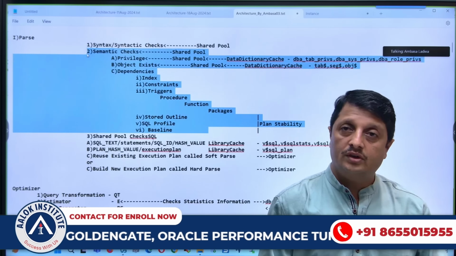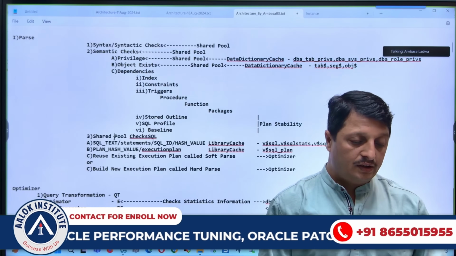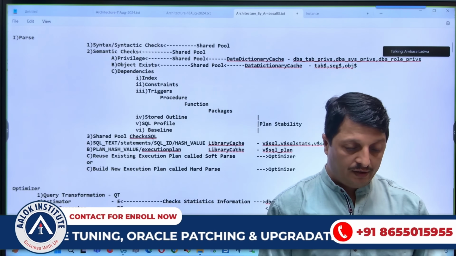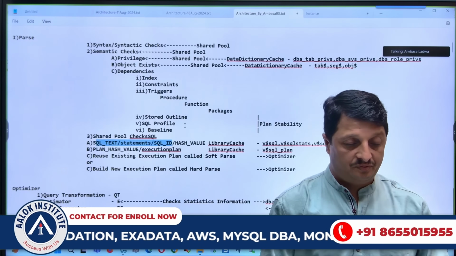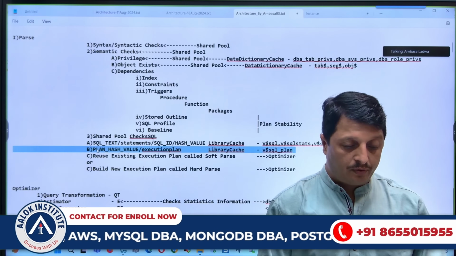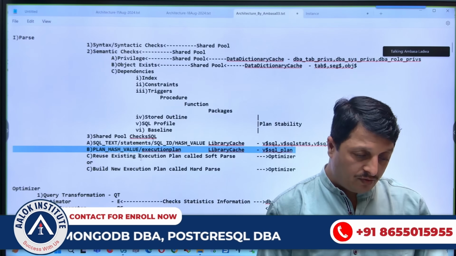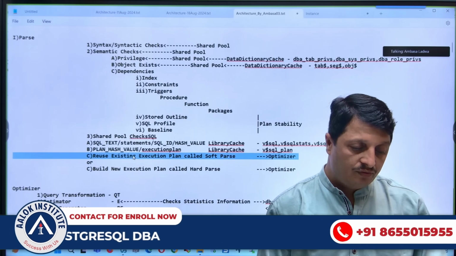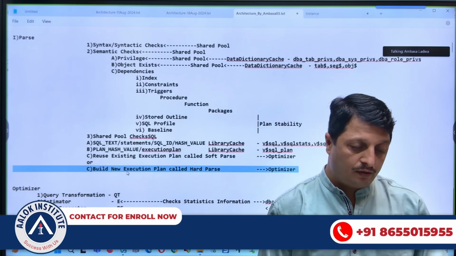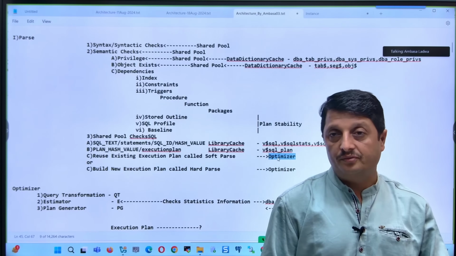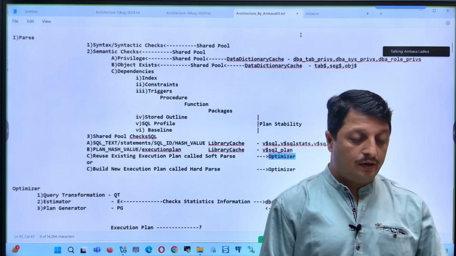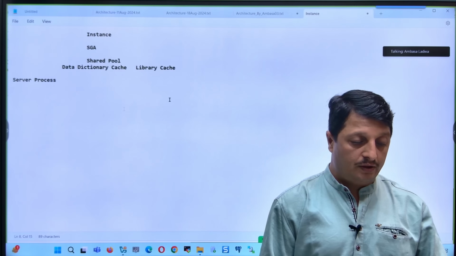Once that is checked and is fine, it will go and check in the shared pool, in the library cache, whether your statement is present or not. Whether your execution plan is present or not. If it is already present, it will reuse the execution plan. And if it is not present, it will build the execution plan. Who does the building of the plan? The optimizer. So let's now check a few examples here.